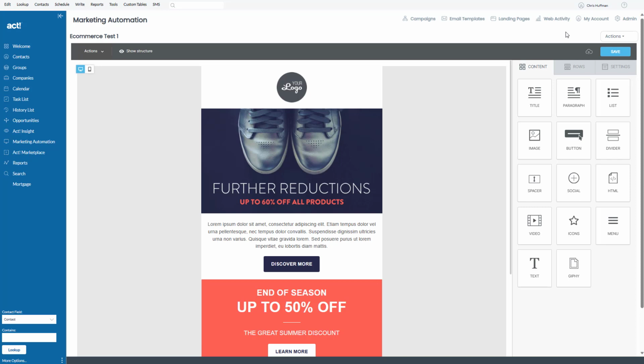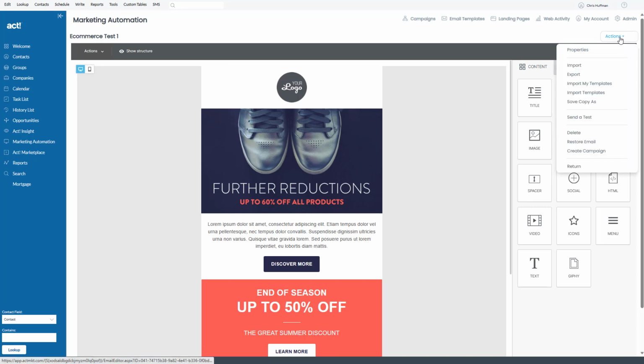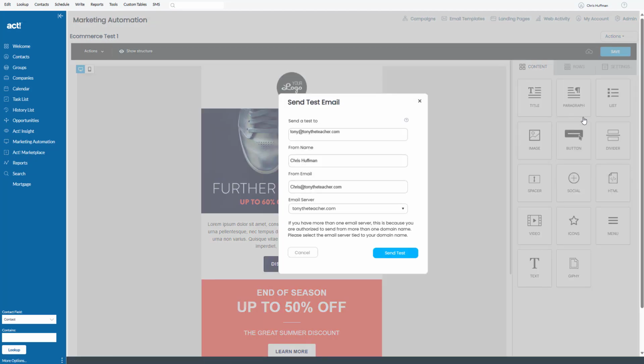So right now I'm in my ACT Marketing Automation account, and I just have a sample template here. And when you go to send an email, what you can do is this. If you go up to Actions, you can click on Send a Test. Now, when you go to send a test, you have the ability to come in here and change or add who you send an email to. So in this case, I might send an email to myself at a different email address.